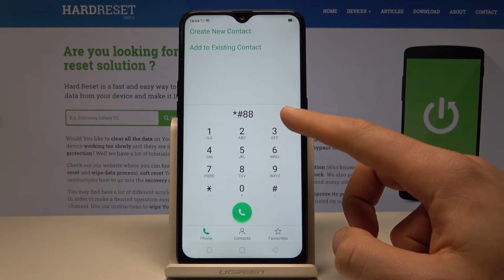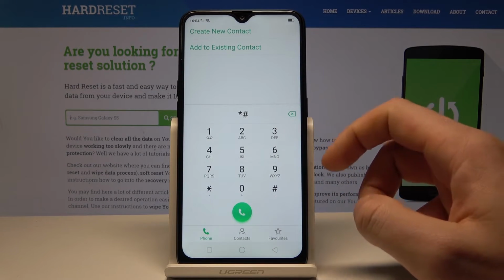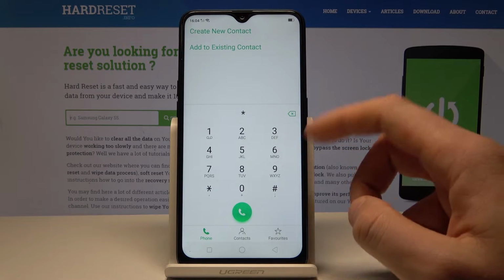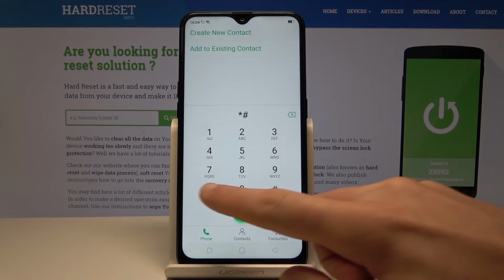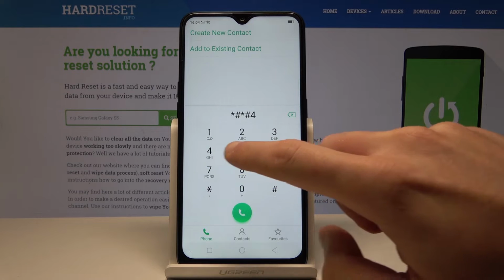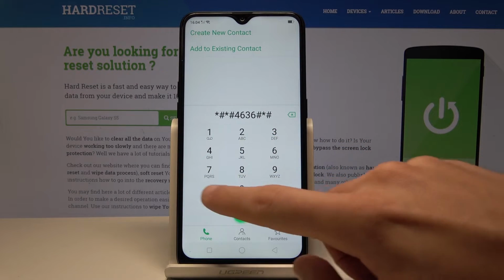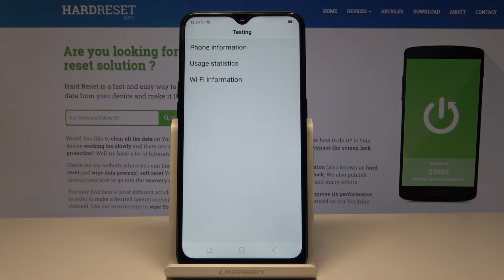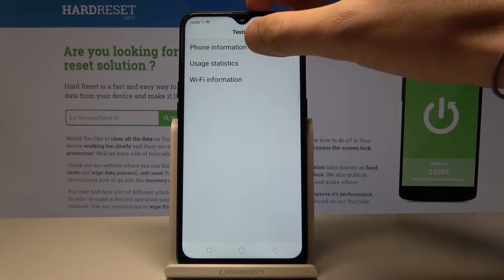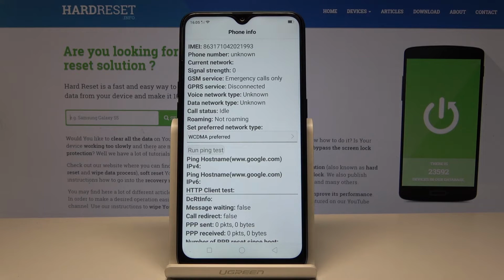Now let me show you how to check the phone information, how to use the Android testing menu. Let's just use *#*#4636#*#*. As you can see, testing menu just pops up. Here you can navigate by using the appropriate options. You can choose here phone information and you can read the current network, signal strength, phone number and other stuff.